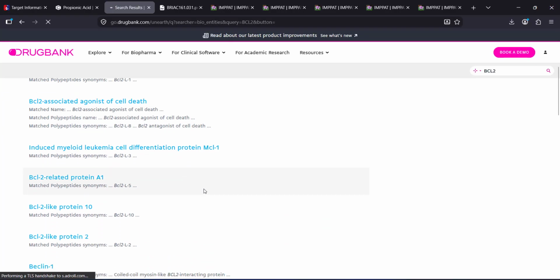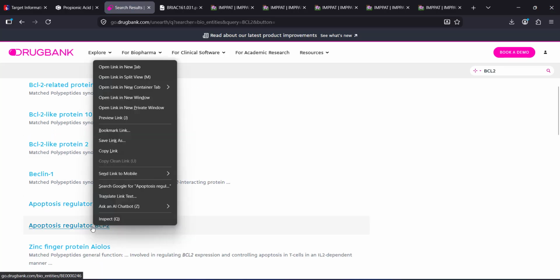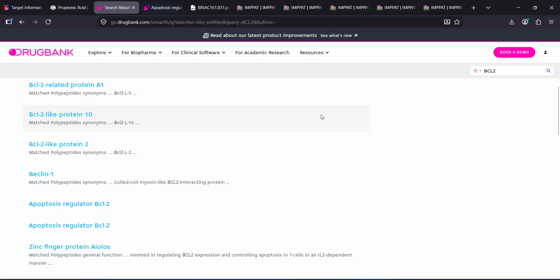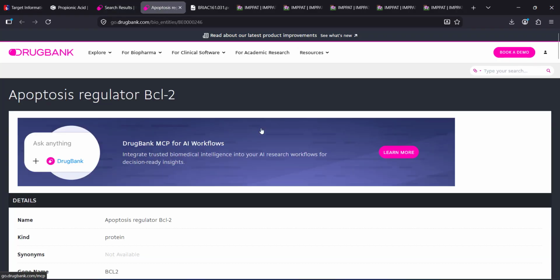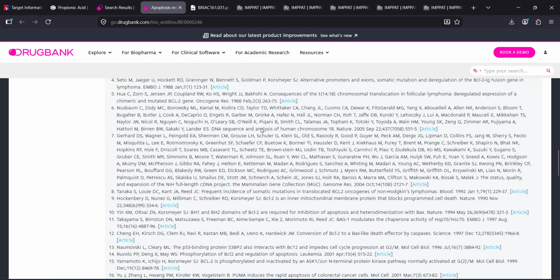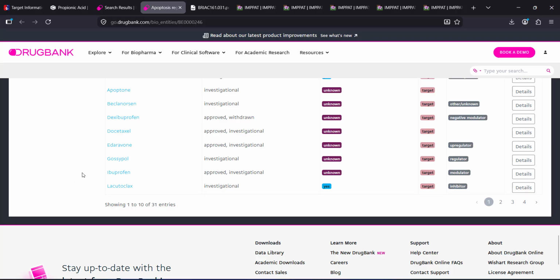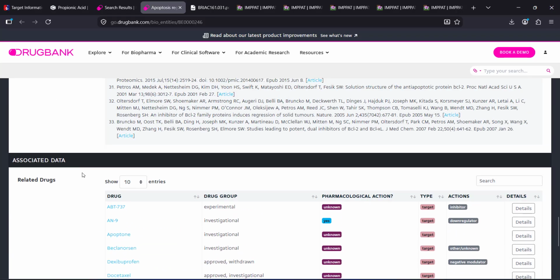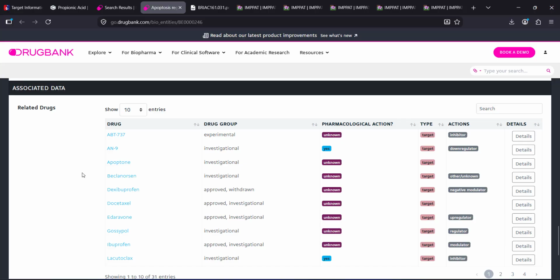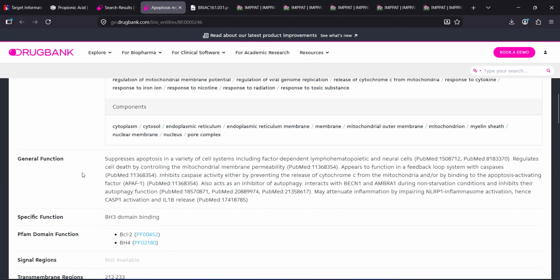Now you will get apoptosis regulator. There are two outcomes, so we will go to this link. In this regulator page, if you go downwards, you will see the list of drugs which act against this particular target, BCL2. From this we will select targets.